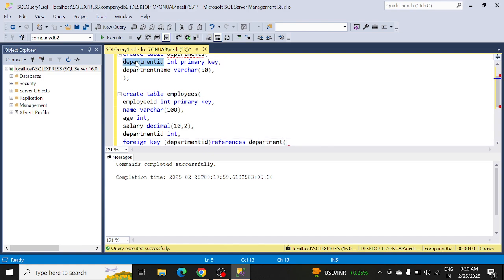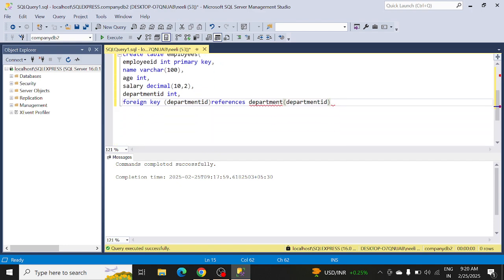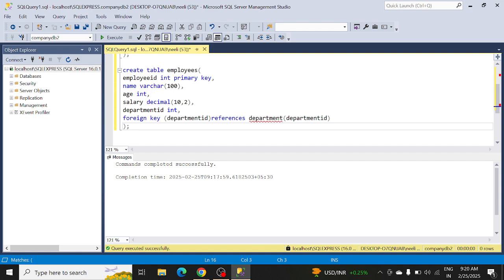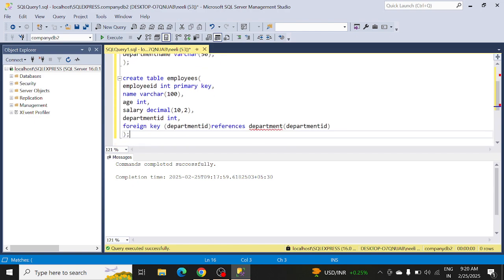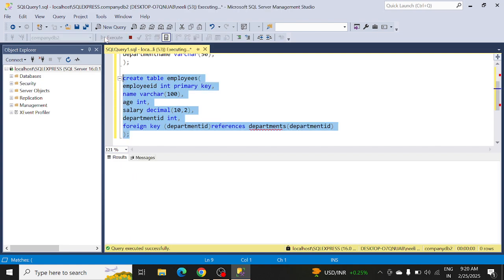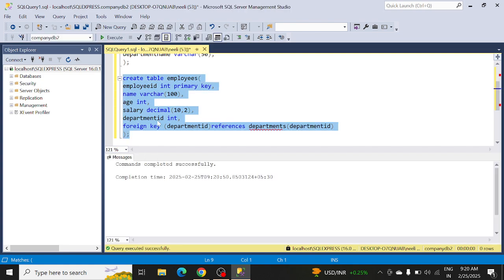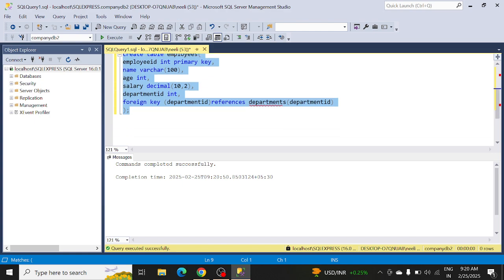Department and department ID will be the same. Sorry, here also department ID, departments. Okay, departments, and I have taken as reference department ID. So select this one and click on execute. The second table is also created successfully.